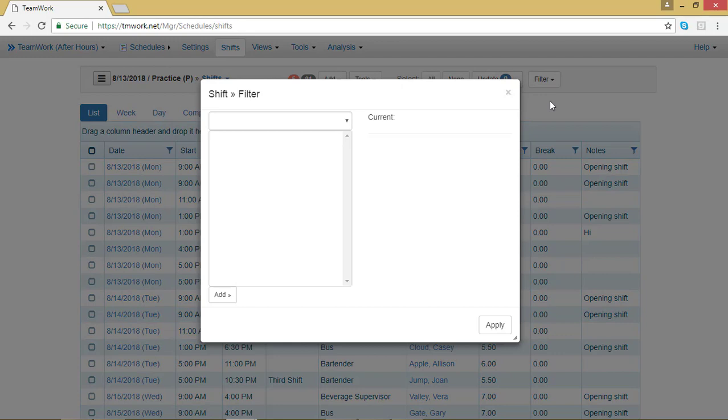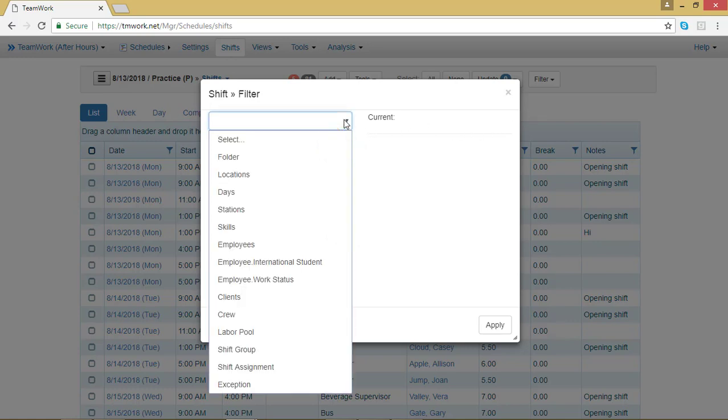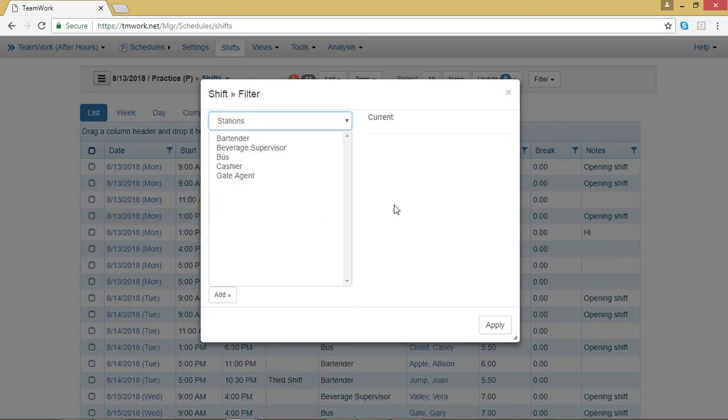A pop-up window for your filter should come up. The first thing you need to do is select your filter category by clicking on this arrow. Then choose a category of filter. Let's say Stations. Then choose the station you would like to view. I'll say Cashier. And you need to add that filter to activate it. I'll go ahead and choose Add. If everything looks good, then I can select Apply.